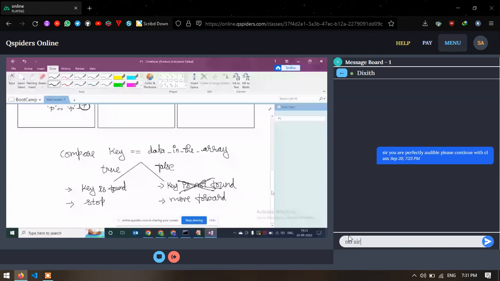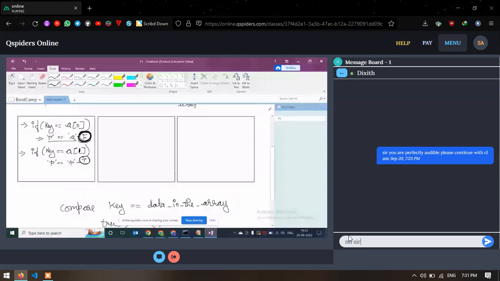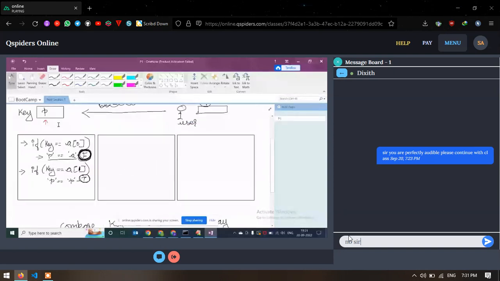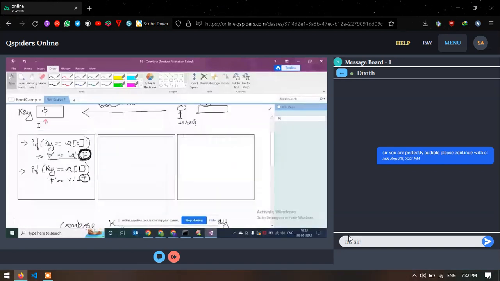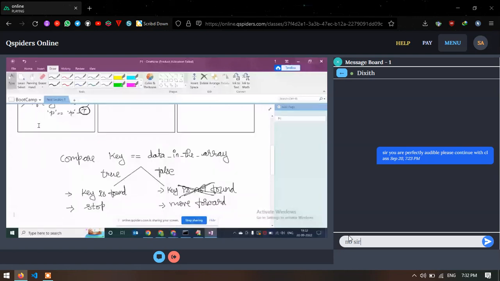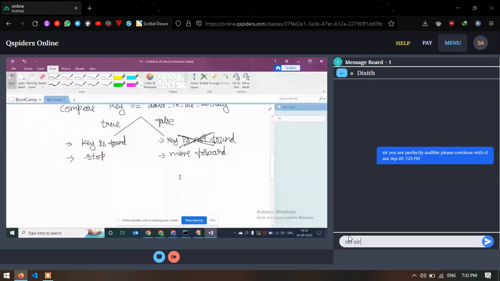So for this much, can I write a program? Yes, you can easily write a program for this much. How do I write a program for this? It is so simple. Come on, tell me, guys.